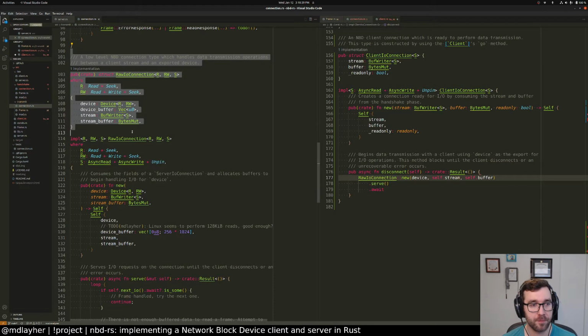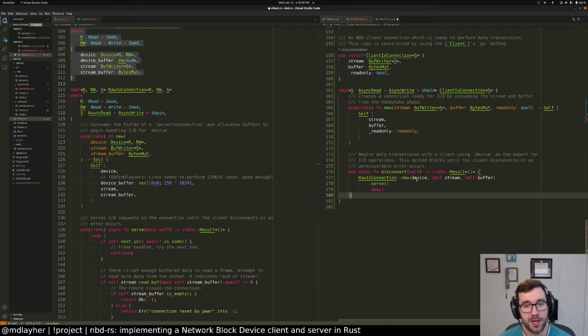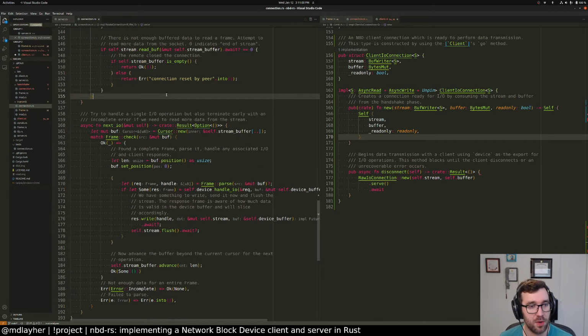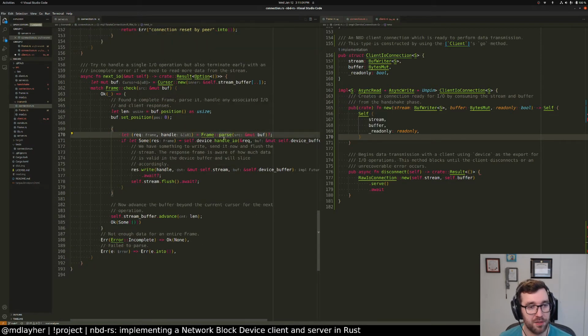So maybe for the time being, I won't create a new type. I'll just continue adding methods in this type. So now we have the buffer, we have the stream, we don't have a device. So we need to be able to read and write frames, right? So we need to read and write transmit frames. And we don't have the capability to do that at the moment because we just have frame parsing, frame writing.